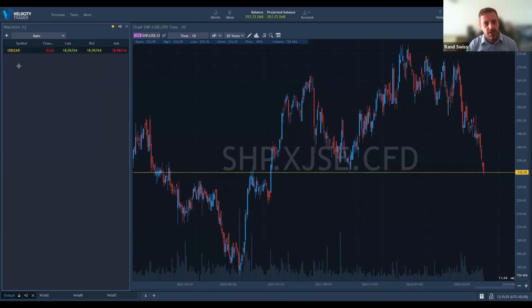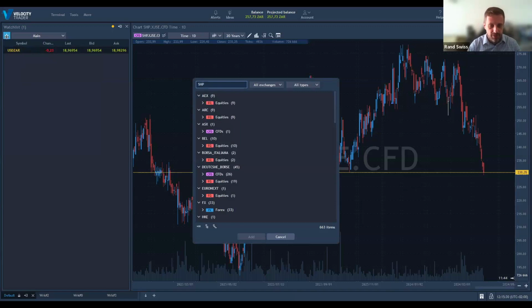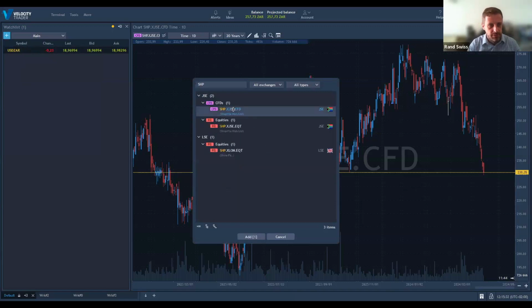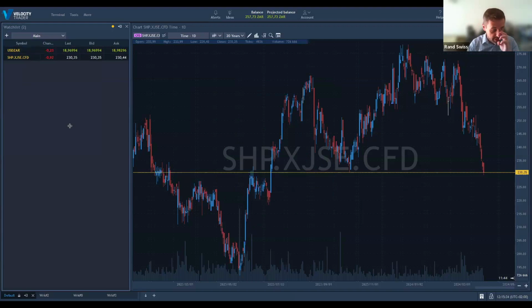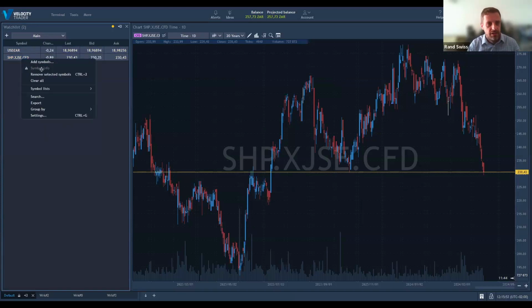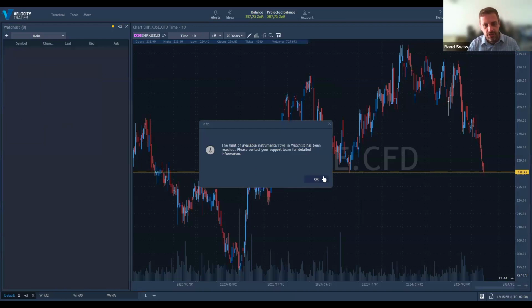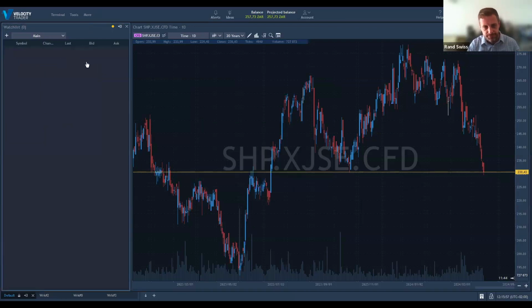Okay, let's add one more. So I'm going to add ShopRite to my watch list if it's going to allow me. Okay, don't worry about this warning. This is just for me. You can actually remove more than one if you want. So you just click, control click, and then you can multi-select, like anything on a computer. You can select multiple ones, and then you just say remove selected symbols. And then it will remove all the symbols.